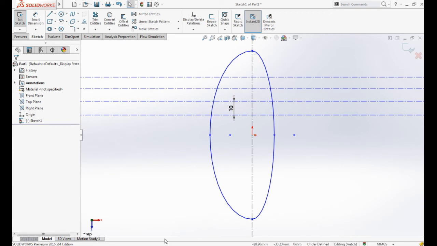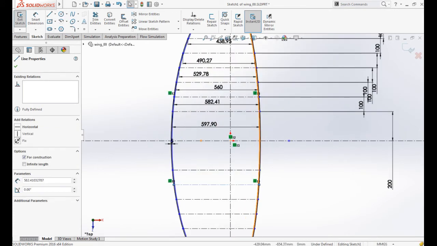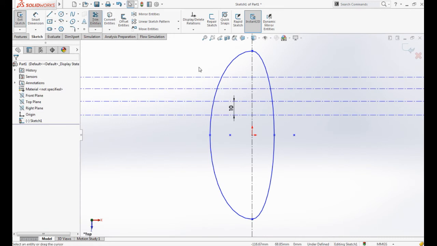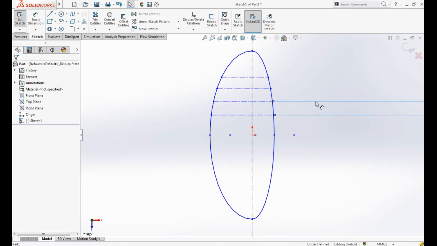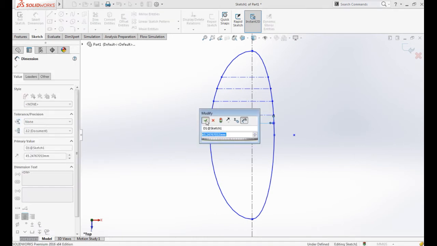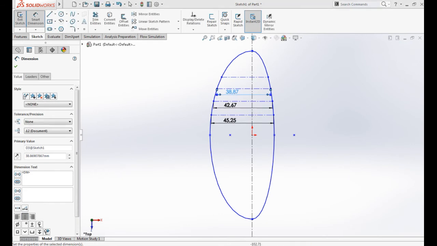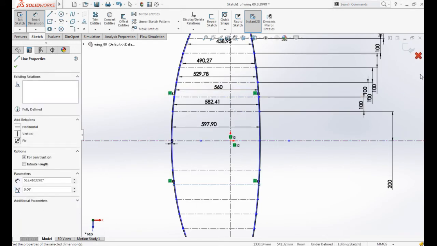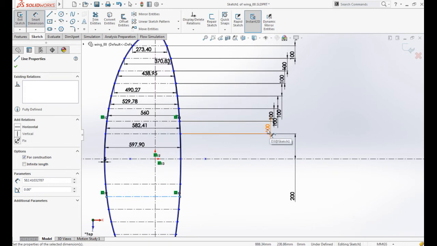Once you have this, you will trim all the exceeding lines, and then you will measure every single line, and you will have something like this in the end. I chose 100 millimeters in span, and the first one is 200 because here it is supposed to have the fuselage.